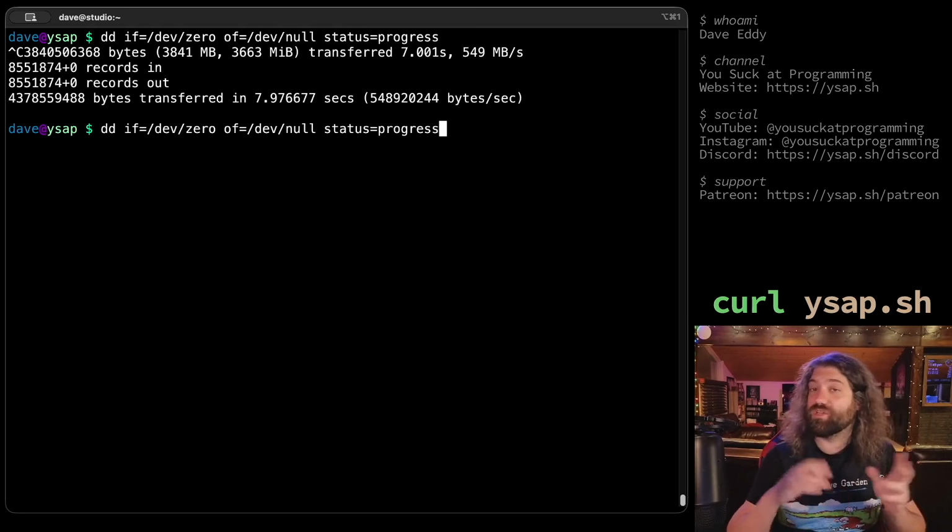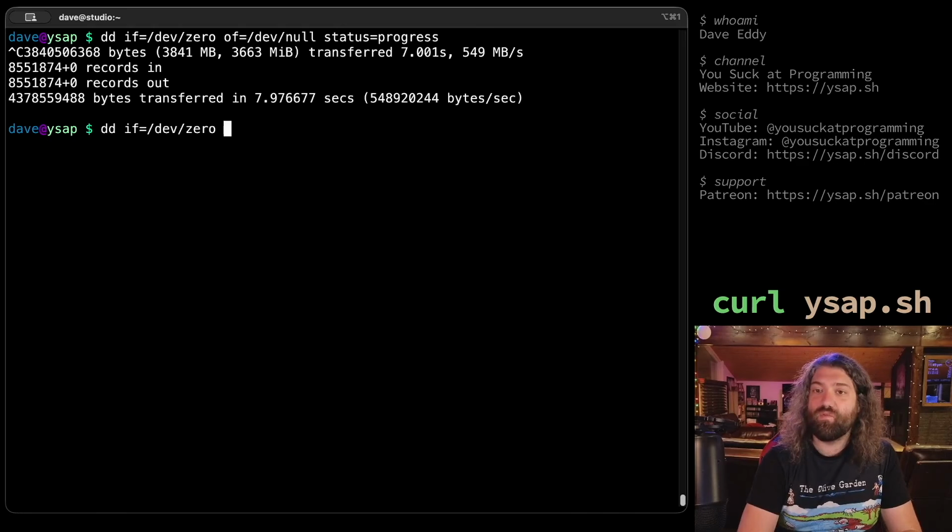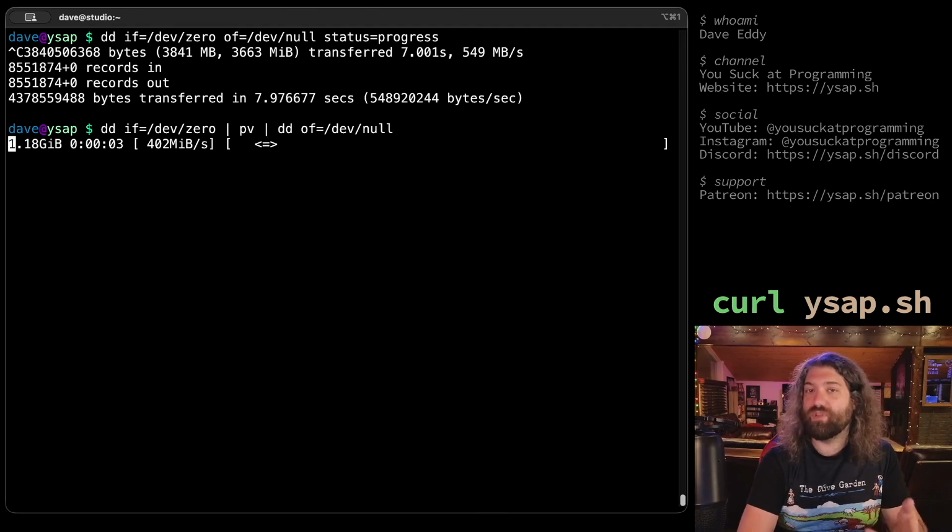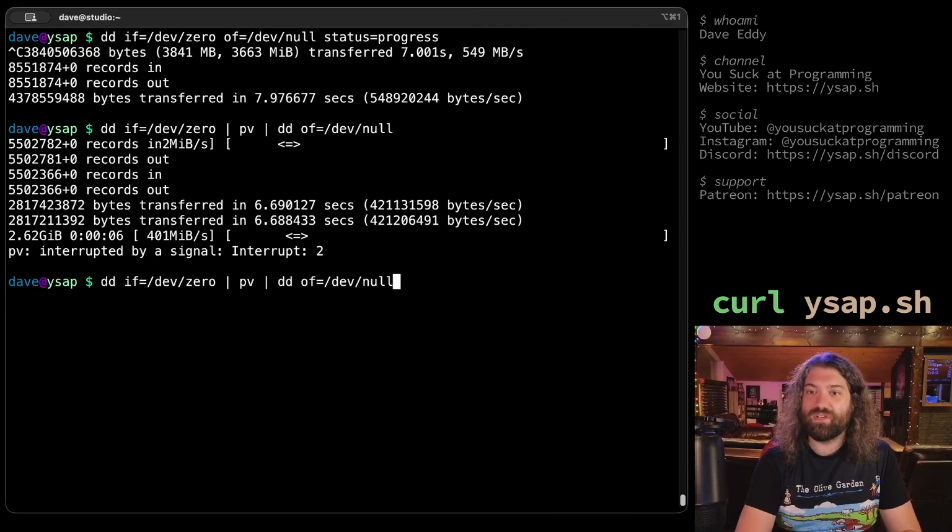But you might be in a situation where your output and your input are a little bit different. Maybe one's coming from a network source, maybe you're writing to a network source. Who knows? You could simulate this with pv. So reading in from /dev/zero, we could pipe it to pv, we could pipe it to dd again to output to /dev/null. So this is exactly the same, but dd is not giving us the status, pipe viewer is giving us the status.